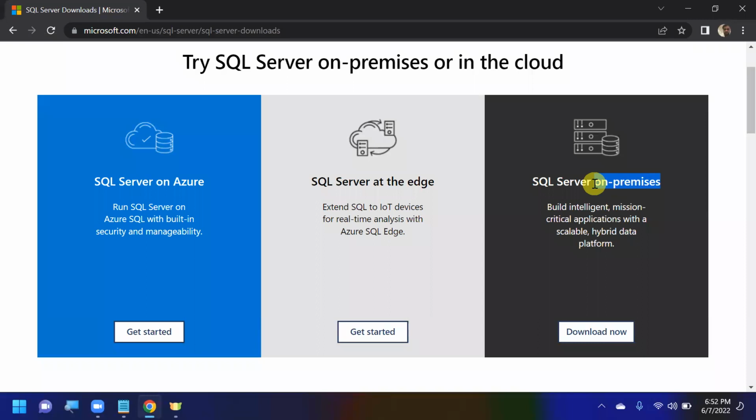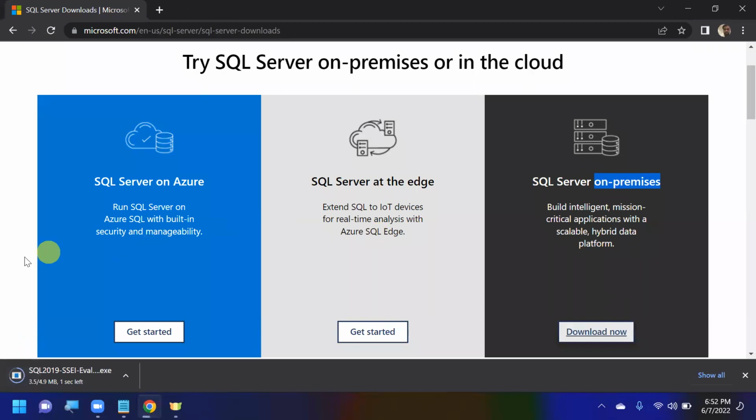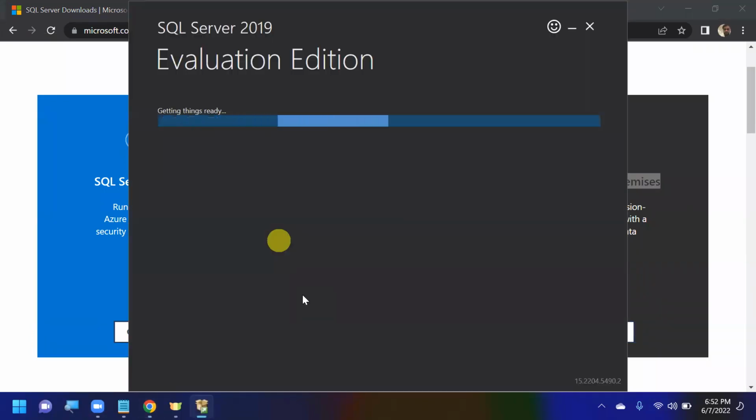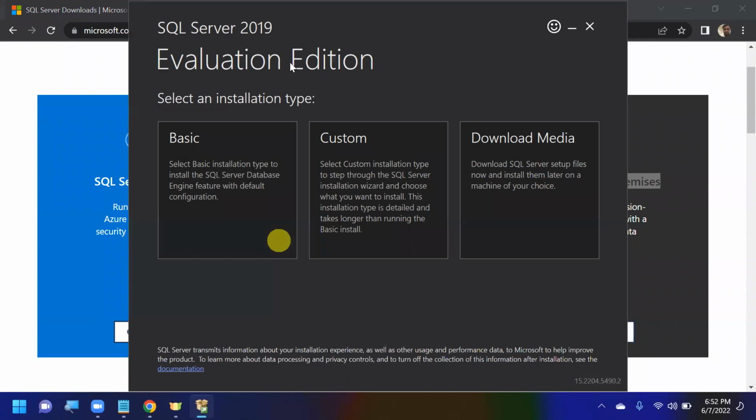Right. Okay, check here. Let's say download now. Basically, the installation startup file is downloaded here. Just click on that file. Yeah. Basically, remember evaluation edition. We have enterprise evaluation edition. Actually, enterprise edition is the topmost edition in SQL Server. Enterprise edition has the total features of SQL Server, which is the topmost edition.